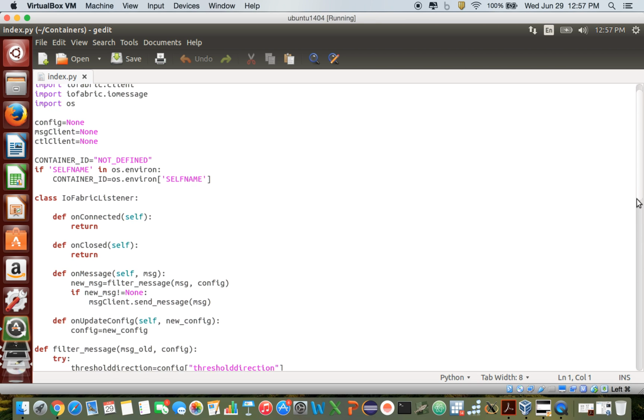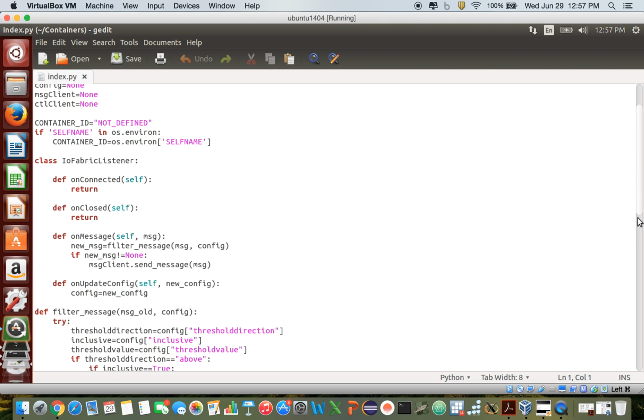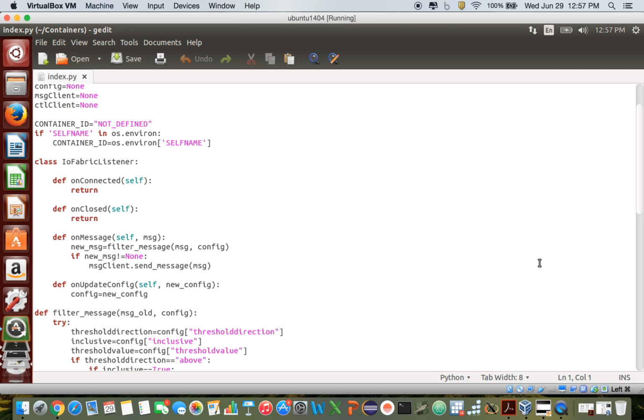Cool. So as in Java and as in Node.js as well, the first thing we need to do is implement a listener. In this case, we're going to be implementing the functions onConnected, onClosed, onMessage, and onUpdateConfig. onUpdateConfig, of course, is very simple. If you have a new config, you just set the config equal to the new config. The other thing is that onConnected and onClosed in this example are very simple. You just return. In your case, onMessage may not necessarily be similar to this, but for this specific example, we're going to be doing a threshold-based message filtering container. And so onMessage basically is going to calculate the new message based off of this method called filter message.